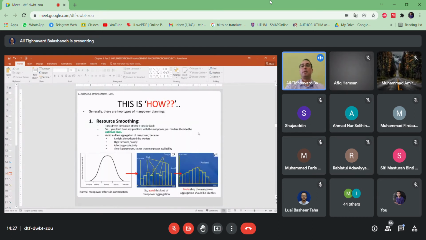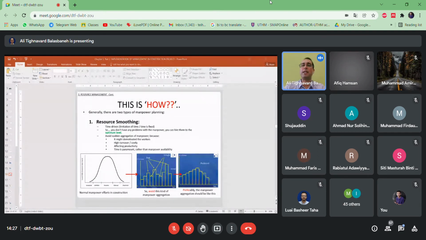Now, this manpower is a very sensitive issue for the PM for so many reasons. First, let's review the reason why it's important. There are two types of manpower planning. The first one we call resource smoothing. Take a look here.